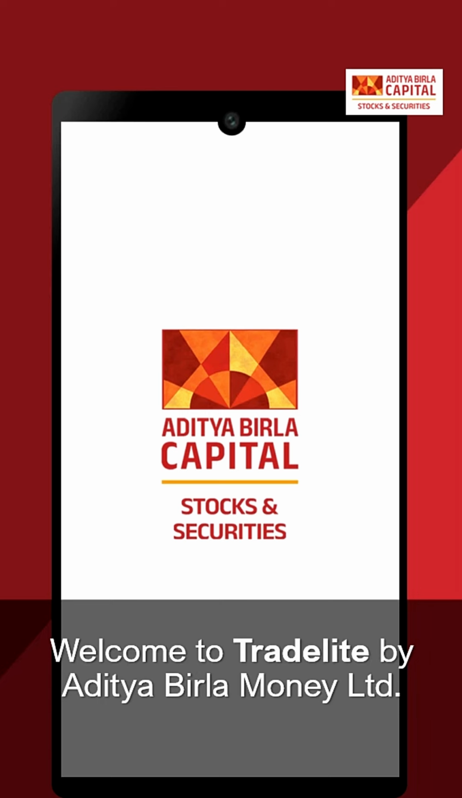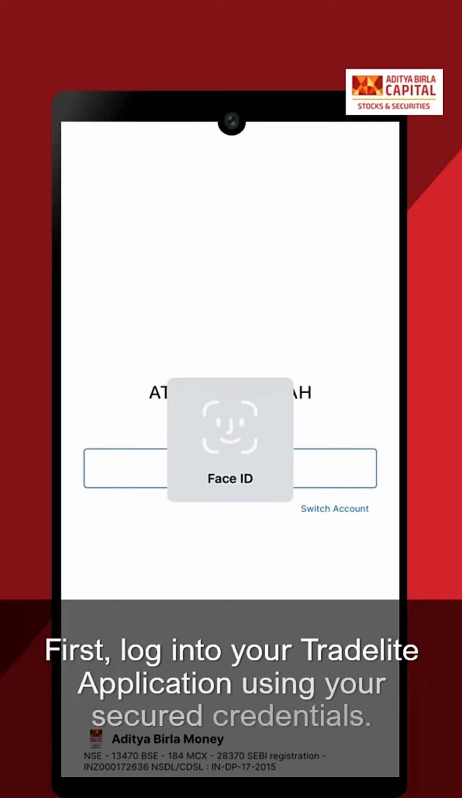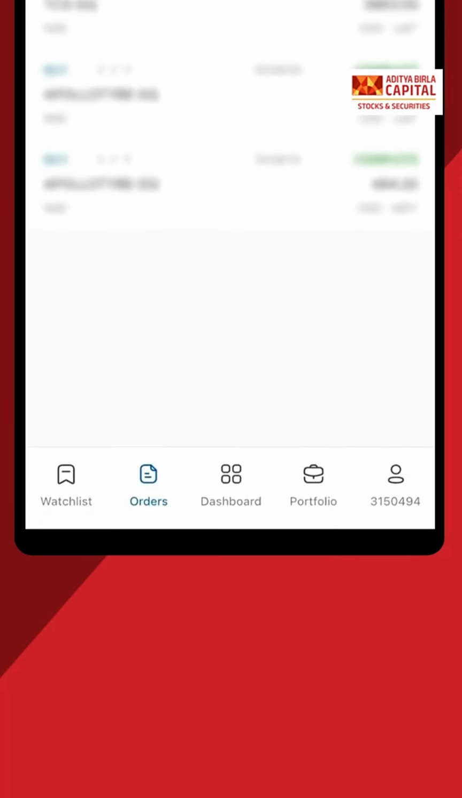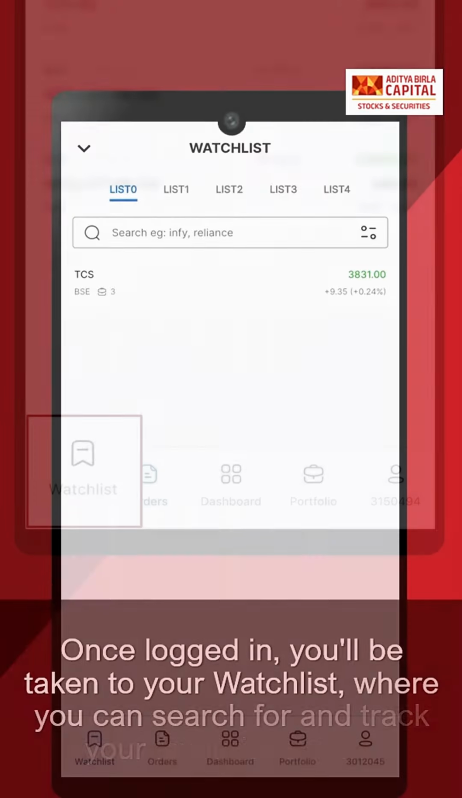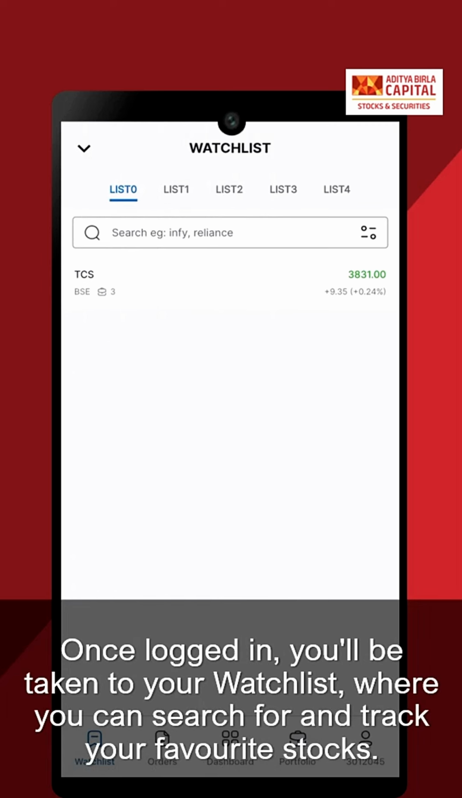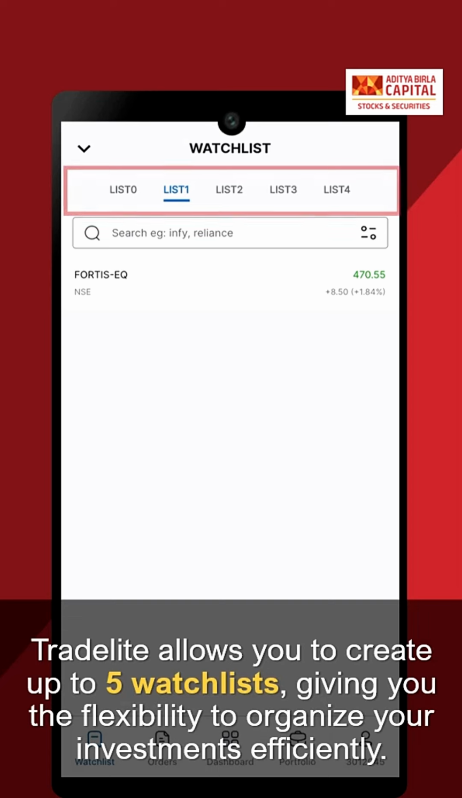Let's get started. First, log in to your TradeLite application using your secured credentials. Once logged in, you'll be taken to your watch list where you can search for and track your favorite stocks. TradeLite allows you to create up to 5 watch lists, giving you the flexibility to organize your investments efficiently.